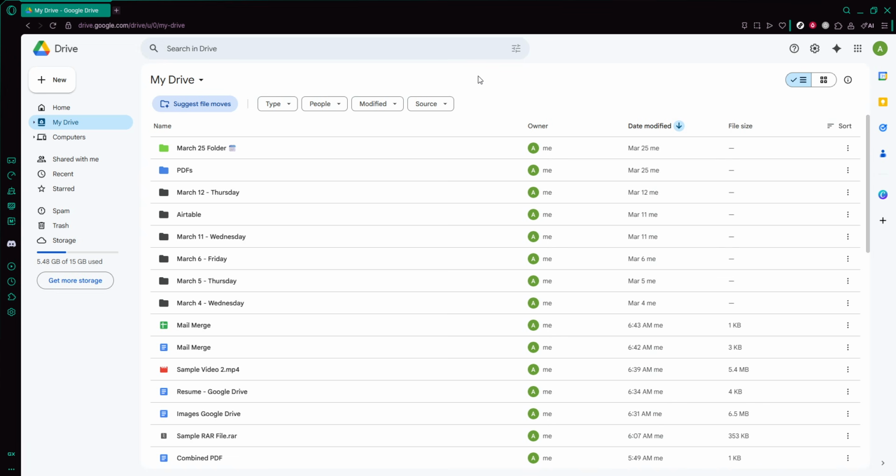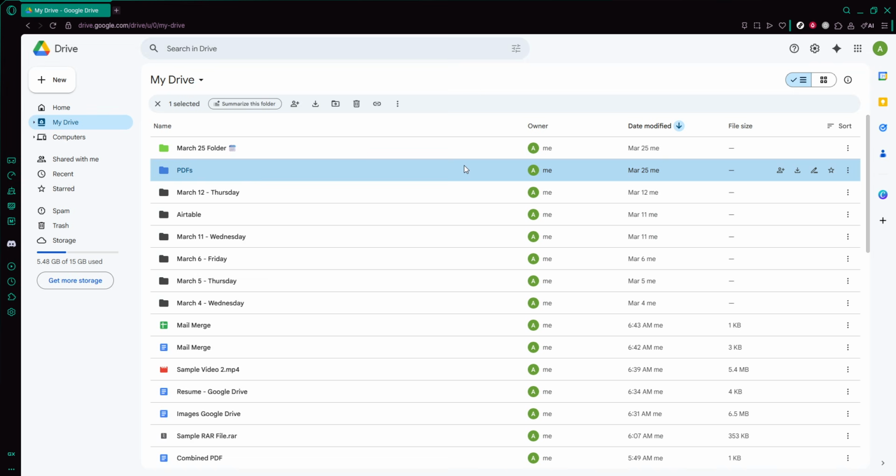Next, you'll want to locate the file or folder you want to share. This could be a document, a spreadsheet, a presentation, a PDF, a photo, or even an entire folder with multiple items inside. If you have a lot of files, you can use the search bar at the top to quickly find what you're looking for by typing part of the file name. Take a moment to make sure you've selected the correct item, especially if you store similar files with similar names.